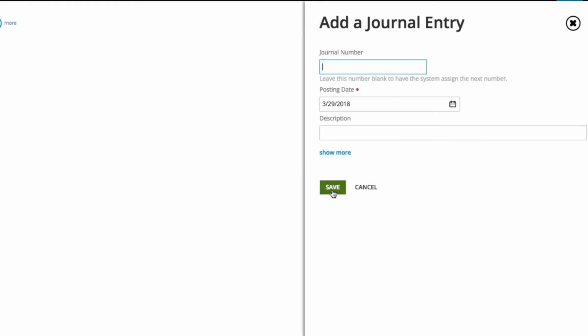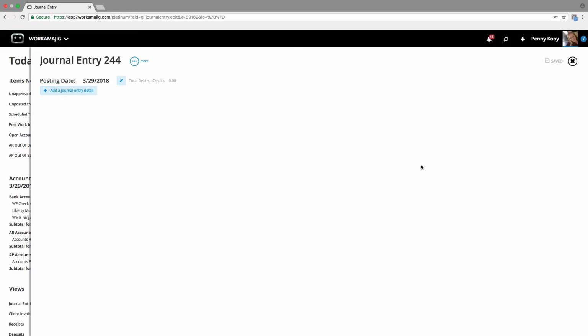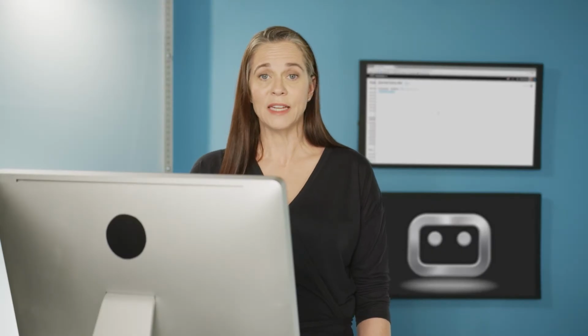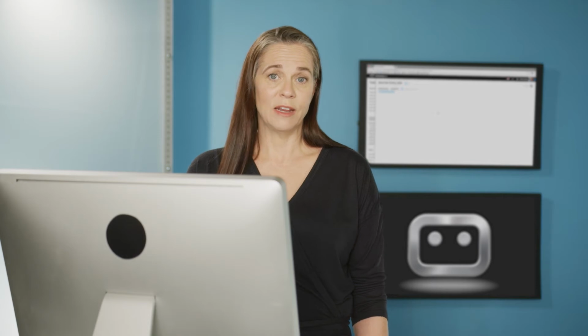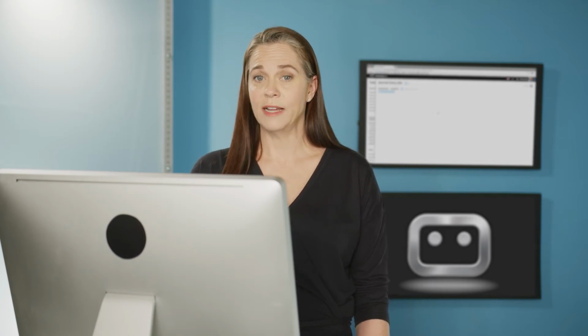And of course, with all the journal entries in Workamajig being a posted accounting, you can actually start creating a journal entry, save it, and go about your day if you get interrupted, and it doesn't have to balance yet because it's not actually affecting your financials yet. Once you get it balanced and posted, that's when it's going to affect the financial reports.